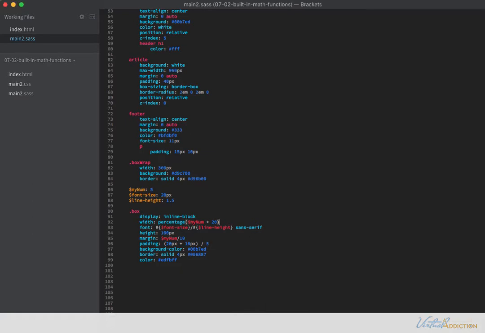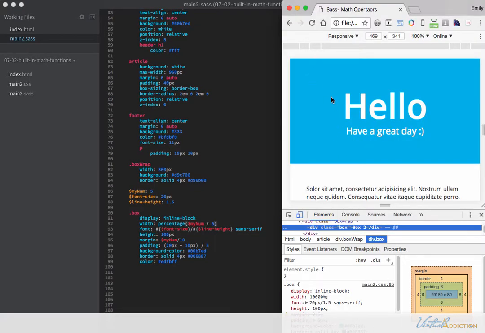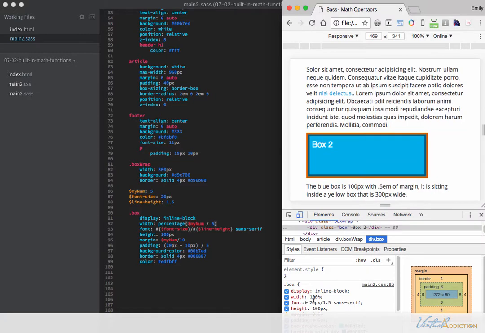So it's taking my num, which is 5, multiplying it by 20, which is giving me 100, and then it's turning that into a percentage, so it's giving us 10,000. So if I wanted this to simply be 100, I would actually need to take my num and divide it by 5. And now if we save and refresh, you can see that the box is set to 100%. So it's filling all of the space that we have available.